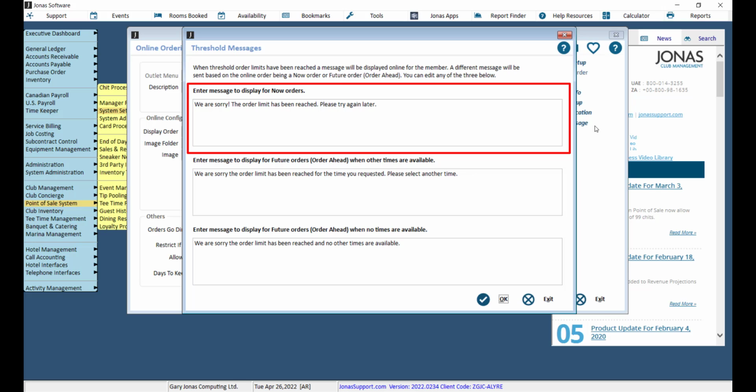For Now orders, this message is used when the member has selected the Now button online and the order limit has been reached. If your club does not offer the Order Ahead feature, you may want a message specifically telling the member certain instructions, for example, to call the club to place their order.